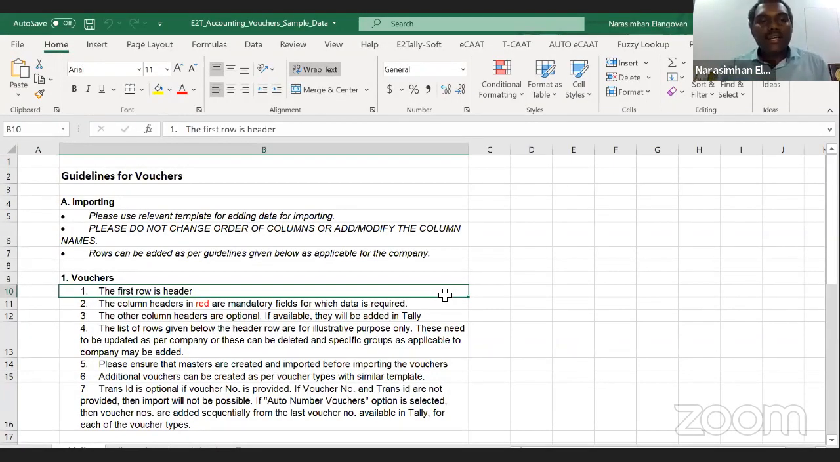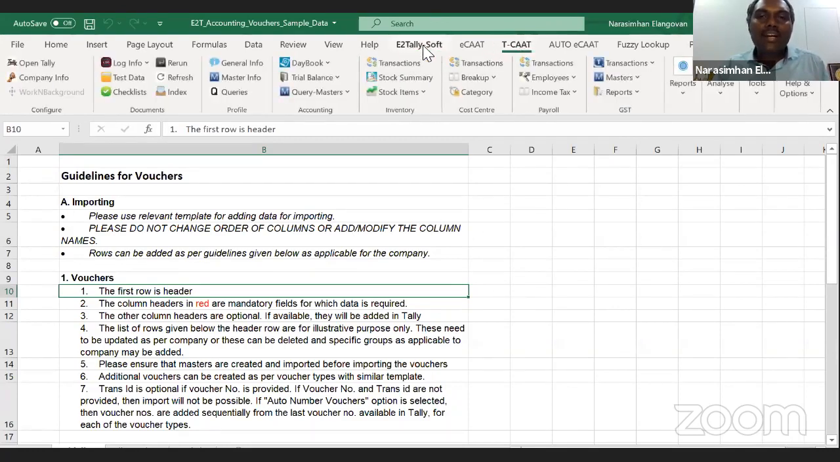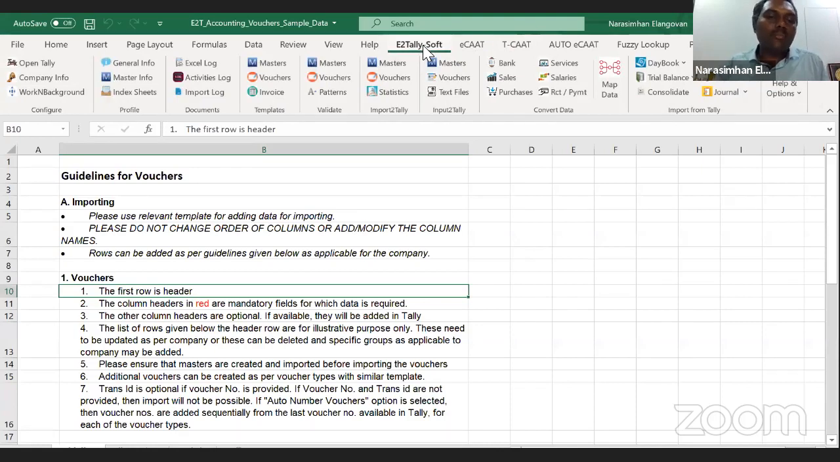So here you find the Excel sheet. Forget about what I've opened. This is a software which I'm using here. It's called E2Tally-Soft. It is basically a software which will help you to push data from Excel into Tally. There's a reverse software also available, and that is called TCAT, which I'll probably, depending on time, try to cover. But E2Tally-Soft is something which I thought I'll make a mention of.